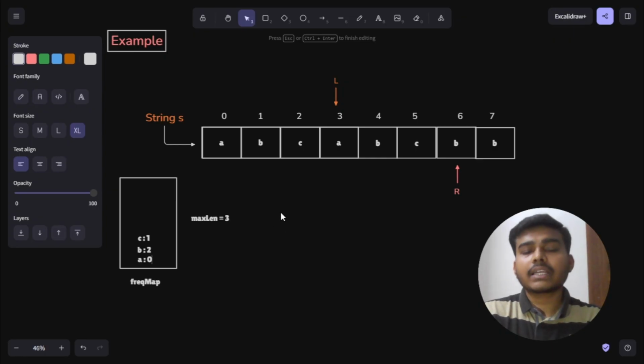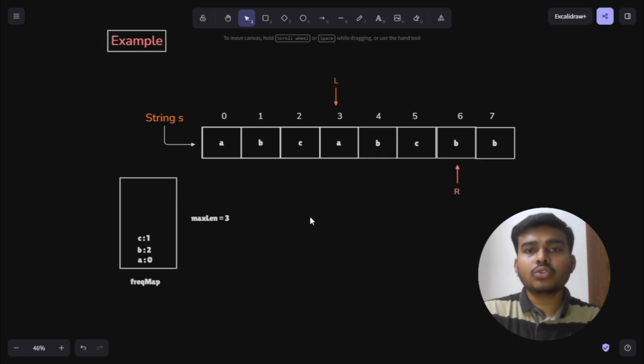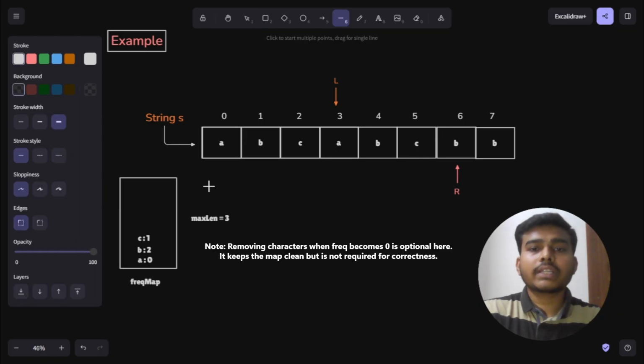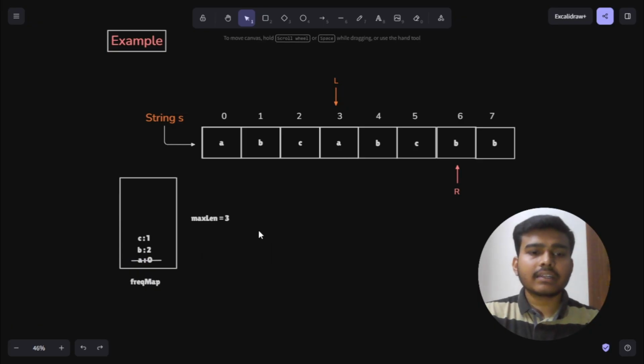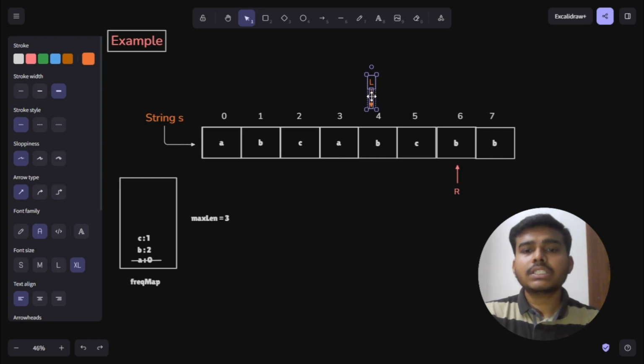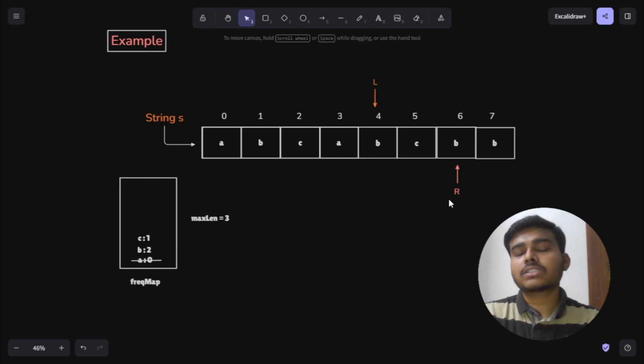And now we can check that this A frequency is equal to 0, therefore we have to remove this particular character from the frequency map. So for that, we can just remove this character A from the frequency map. Now we can see that this A character is removed from the frequency map, and therefore this left pointer will move ahead. And once it moves ahead, we will again check, with the help of the right pointer, if this particular character's frequency is greater than 1 or not.